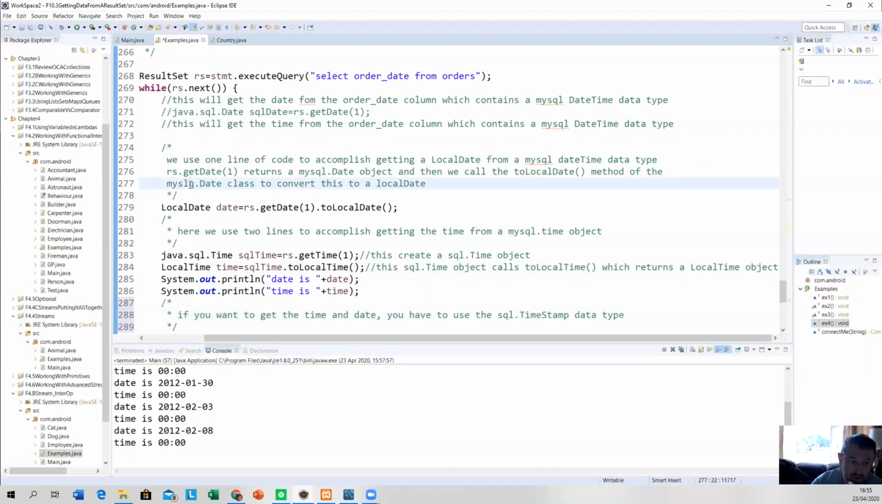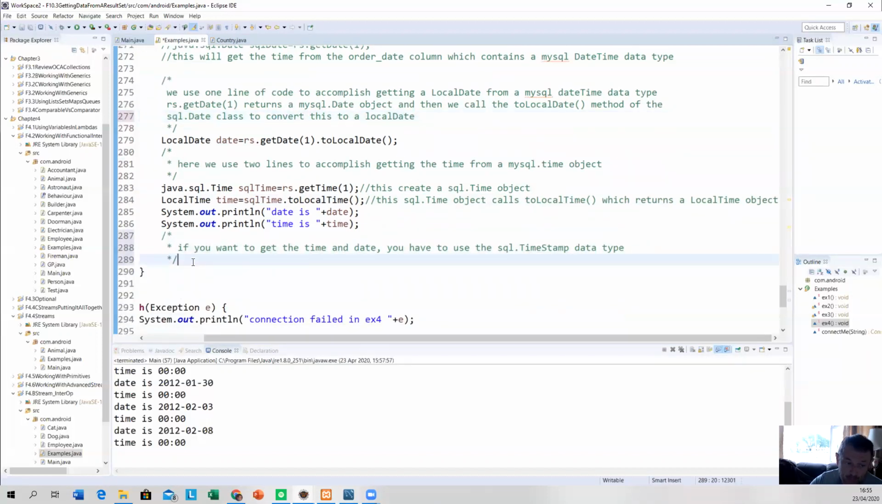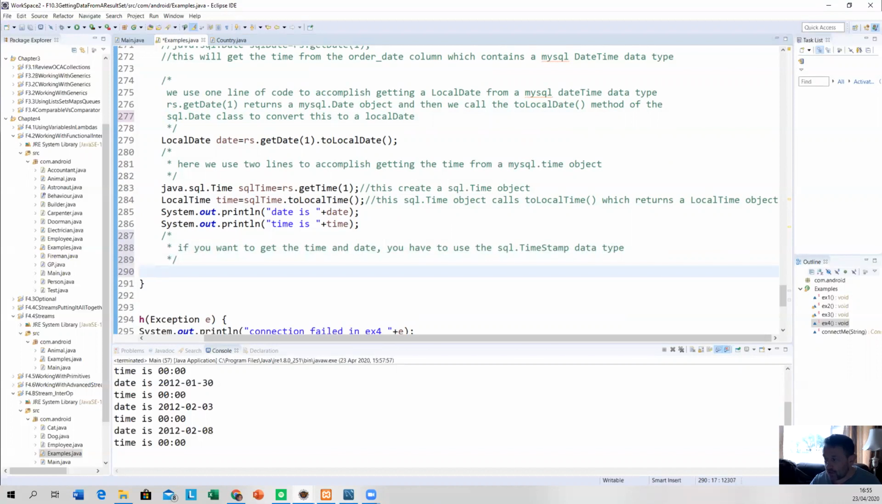So where you have here java.sql.time, SQL time, you could also go java.sql.date, SQL date is equal to rs.getDate, and then you go SQL date toLocalDate. But I'm going to do it here.